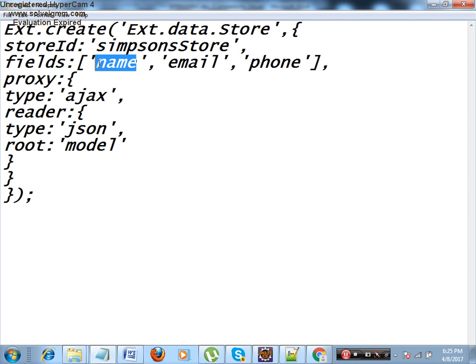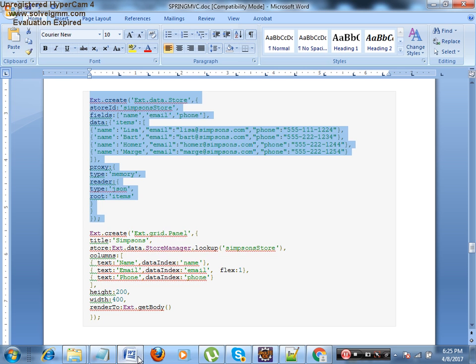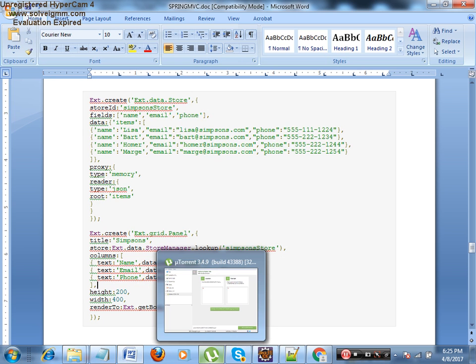Store is used to hold the data, it is separate. Grid is just a panel, a UI element. Now to this grid we need two things: one is columns and one more is data. How this data will get bound to the grid is through the field names you have used here: name, email and phone. If you go to your grid definition, see here what you have used: data index, name, email and phone. Those two will get matched and the data will get bound to your grid. So data index is nothing but the same name you have used inside your store.